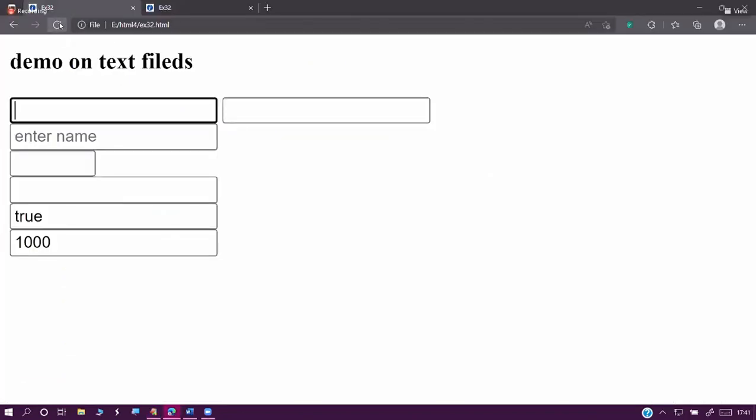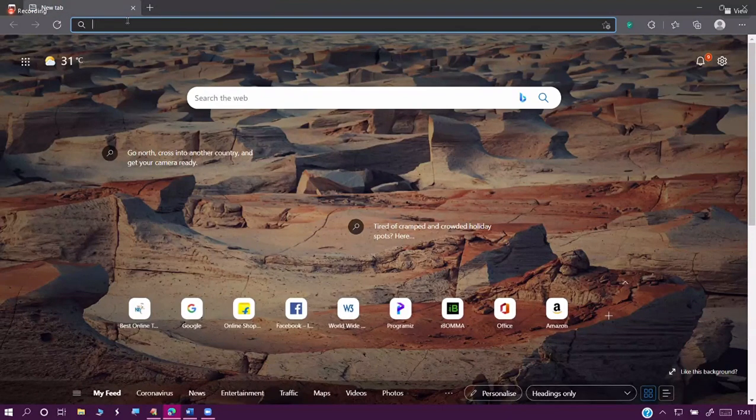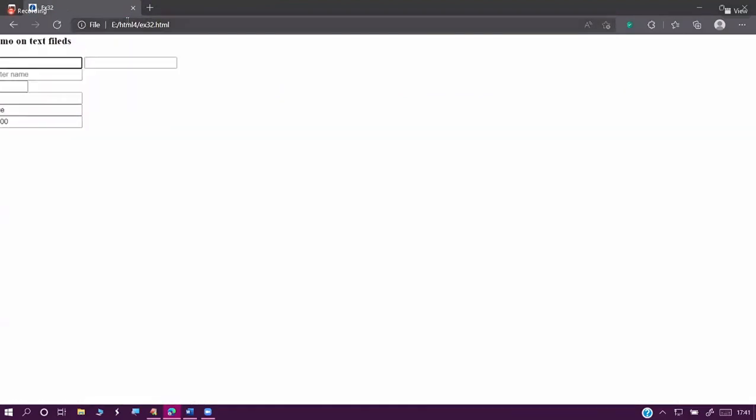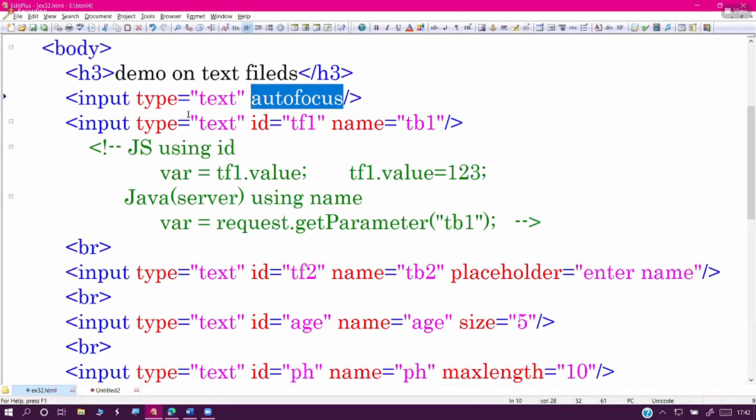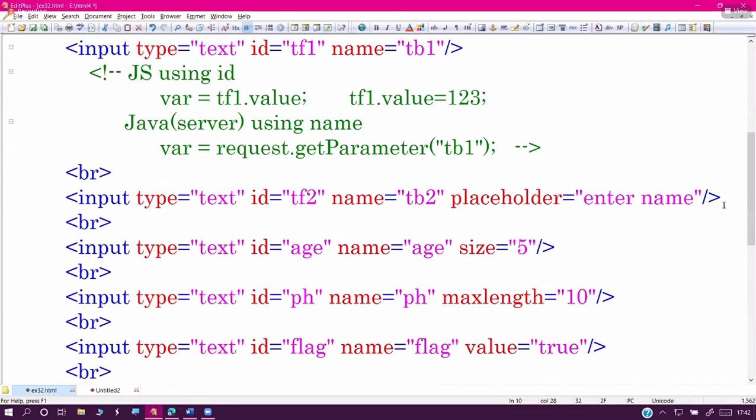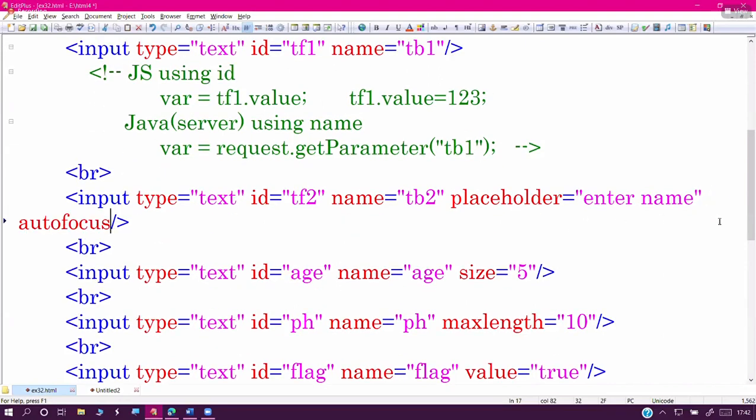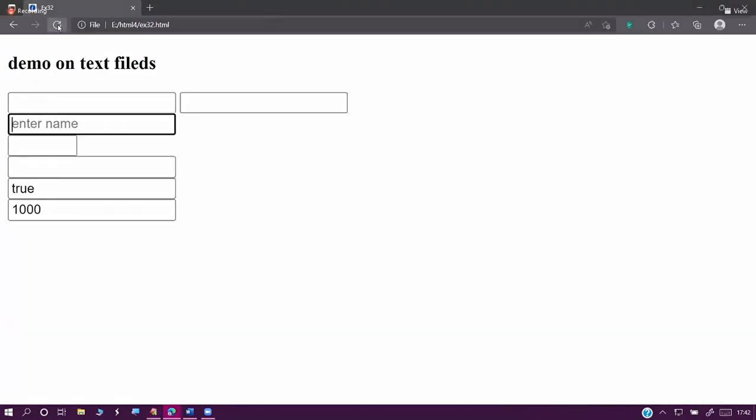Now I'm refreshing. Where is the cursor? In the first text box. I'm reloading it freshly, and already it's blinking in the first text box. If I don't like the first text box, whichever text box you like, go to that one and apply autofocus. Remove it from here, and use autofocus along with the placeholder. Refresh. We can set it anywhere, but only in one place.